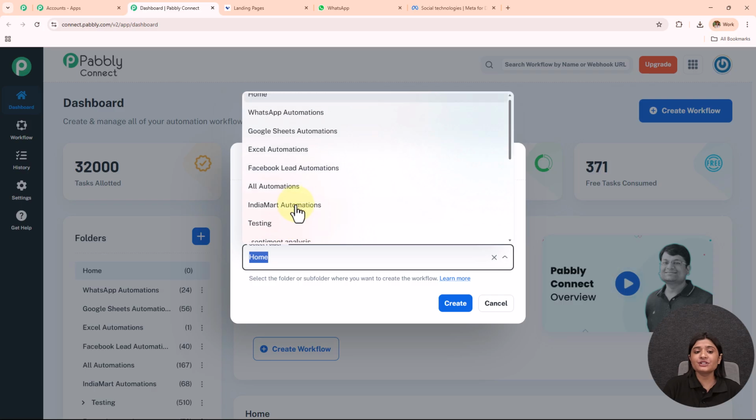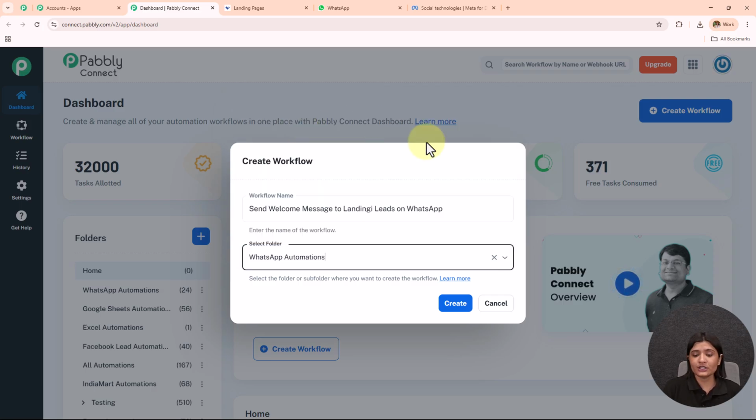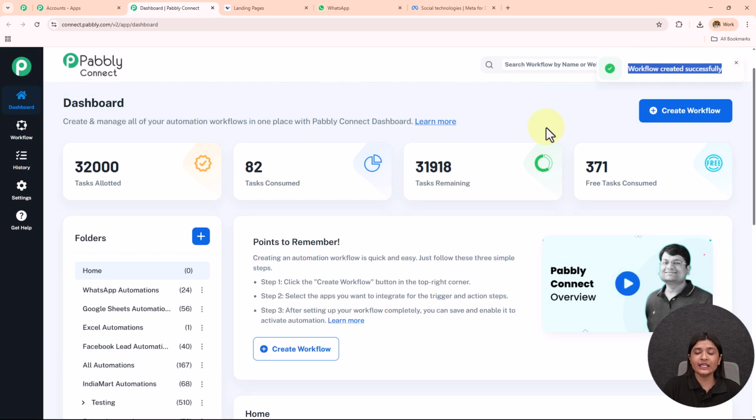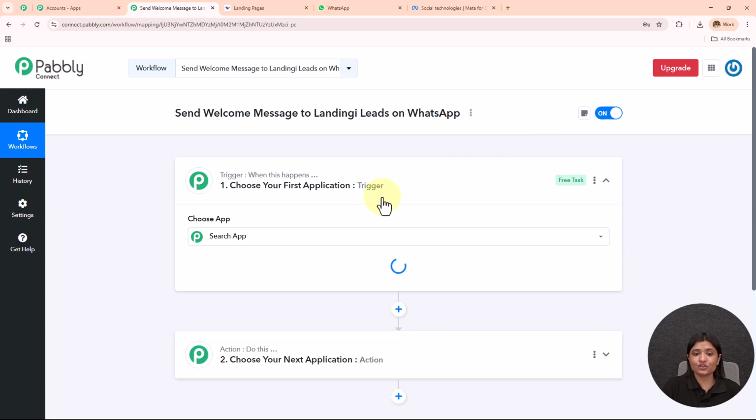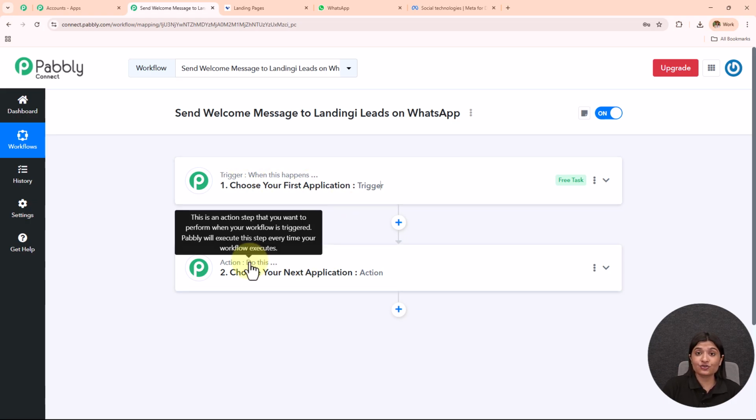Now these are the folders which have been created. I'm going to select this WhatsApp automation and then click on create. So here workflow created successfully. As soon as I click on create, two boxes have appeared in front of me. One is trigger, other is action. So trigger says when this happens, an action says do this.